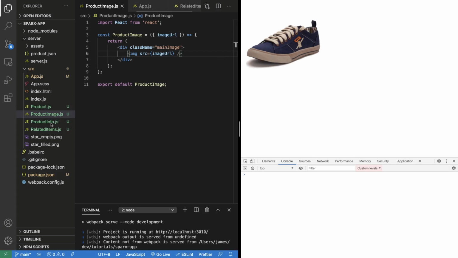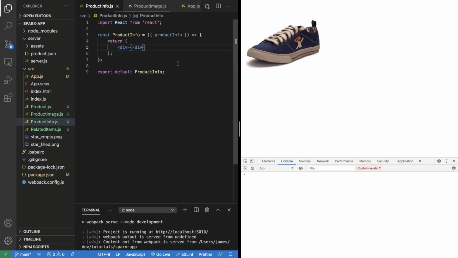Okay, so let's start working on the product info component now. Okay, and we're going to start filling in some of the JSX, and then we'll style it as we're going along. But let's put some class names into the markup as we're creating it. So we've got product info is the class name for this particular component. So let's put in an h2 to start off with.